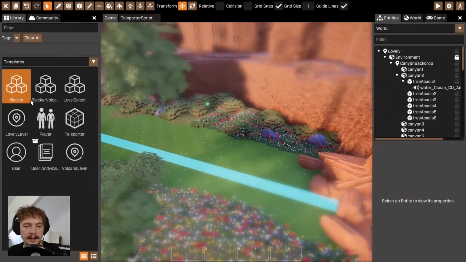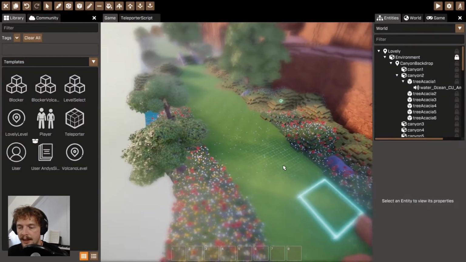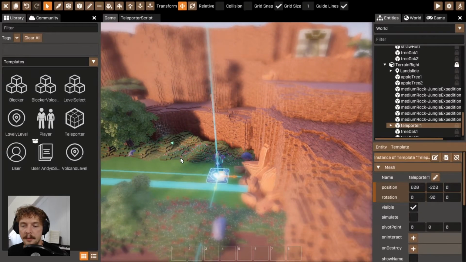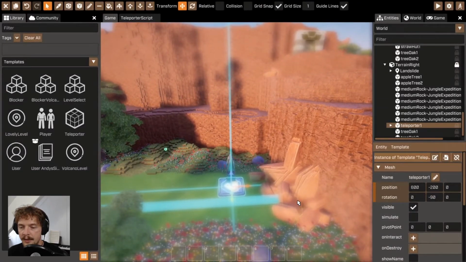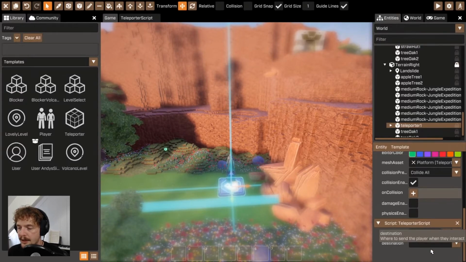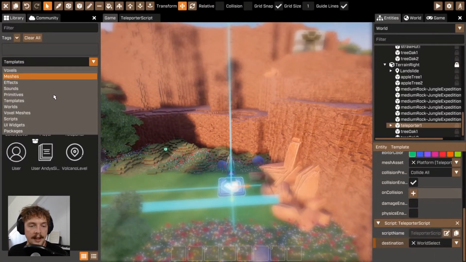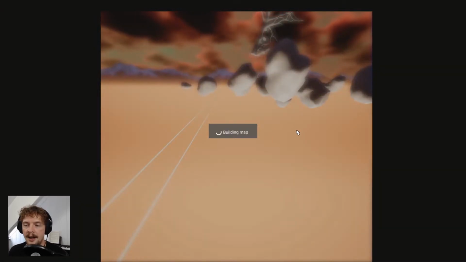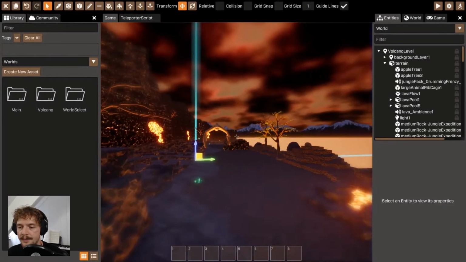So templates, teleporter here. Great. Now, before I do the same to my volcano world, I just need to check and make sure that my destination is selected. So I'm going to send people back to world select. Cool. Now that I've done that, worlds, volcano. Let's go and do the same in my volcano world.